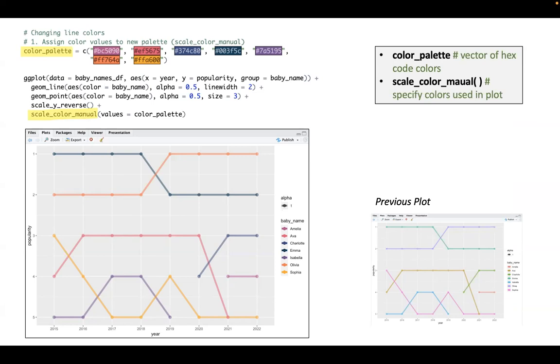One quick note: the legend on the plot organizes my baby names into alphabetical order, and this is the order that R uses to assign my color values to my name values.